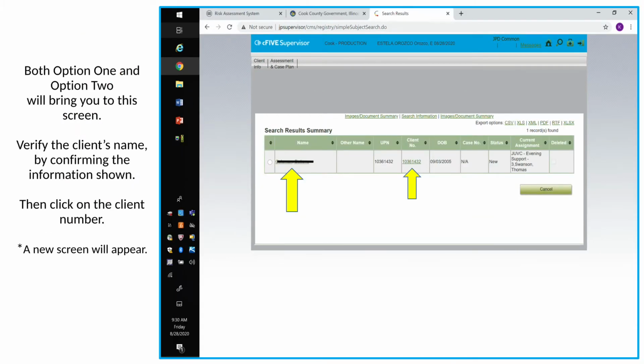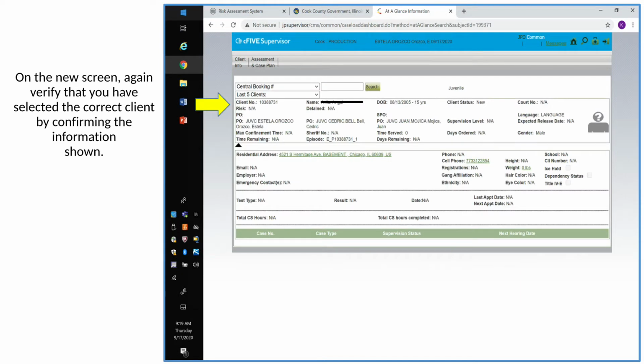Both Option 1 and Option 2 will bring you to this screen. Verify the client's name by confirming the information shown. Then click on the client number. A new screen will appear. On the new screen, again, verify that you have selected the correct client by confirming the information shown. You can now enter the Education tab.